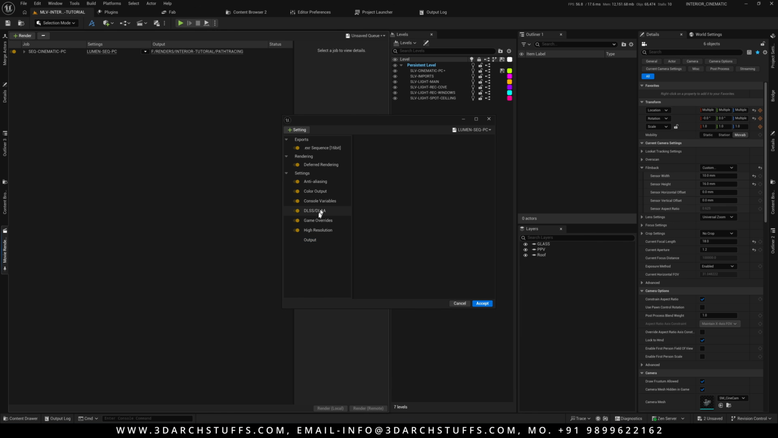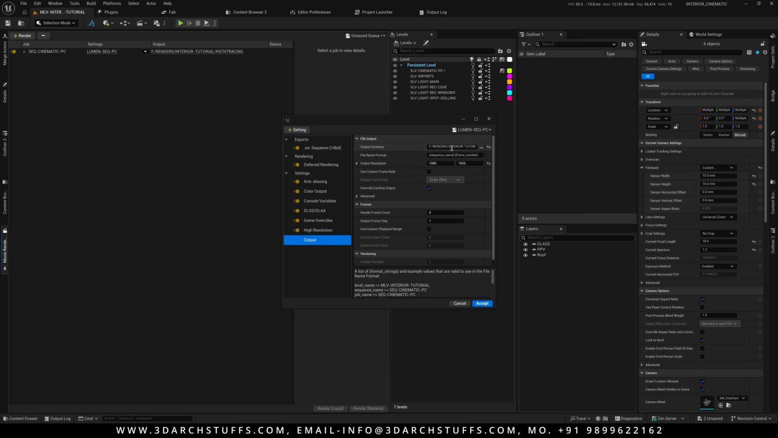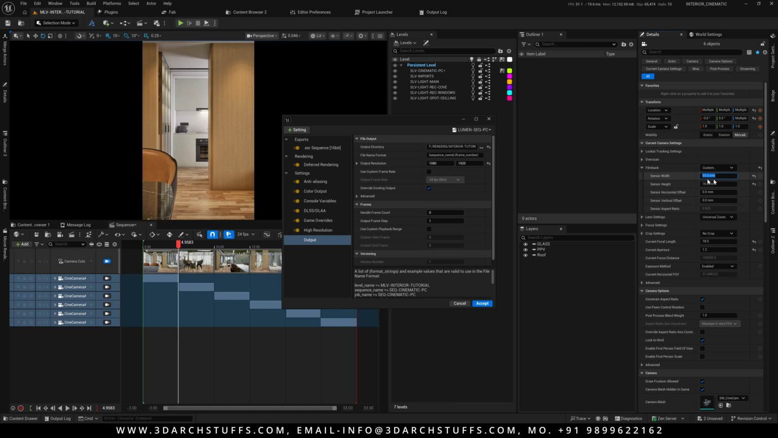And then all you have to do is go to output, give the location wherever you want, and you have to just match it with this. It is very important. So here you have given 10 millimeter, so here you have to type 1000, and here you have given 16 millimeter, so here you have to type 1600. Otherwise your cinematic will not match and it will not look good. So it's always important to match this. It's 10 millimeter, that means 1000, and it's 16 millimeter, that means 1600.